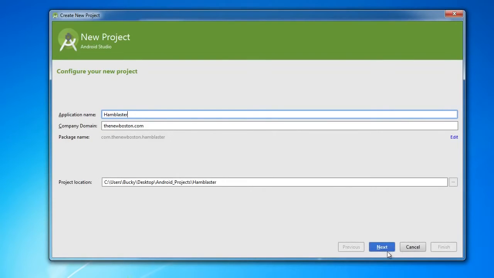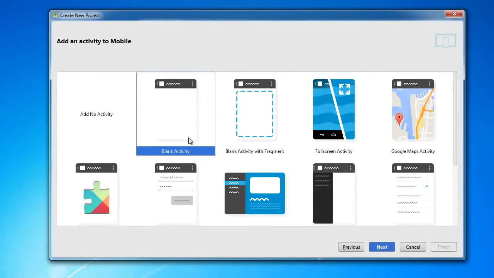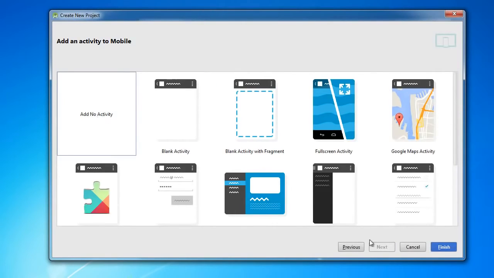And all of these should be good from last time. Click Next. This is still good. We're still making something for the phone. Now, instead of like last time where we chose blank activity, what this would do is it would make that one default blank screen. But I want to show you guys how to add activities manually. So instead of this, choose Add No Activity.